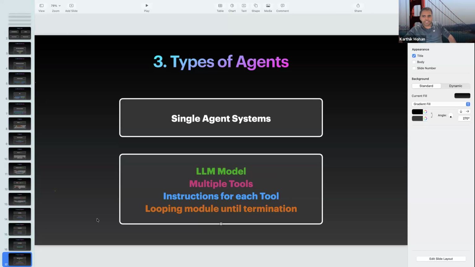And there are instructions for each tool. There is probably a schema for each tool on how to use it: what's the function name associated with the tool, what are the arguments that it takes, what does the input look like, what does the output look like.